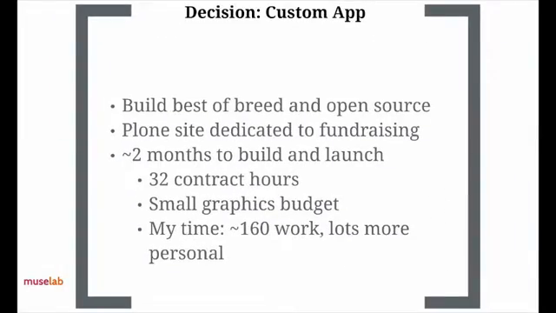So we wound up making the decision internally to build our own system, and we decided to build it on top of Plone, make it a dedicated standalone Plone site. There's a few reasons that went into that, but it's an important thing for people who are considering using this to understand. It is not currently built to install in your existing Plone site. The process of building it took about 2 months. We had 32 hours of contract development, which was David Glick, and a small graphics design budget, about 160 hours of my work hours, and easily over 1,000 personal nights, weekends, and such.